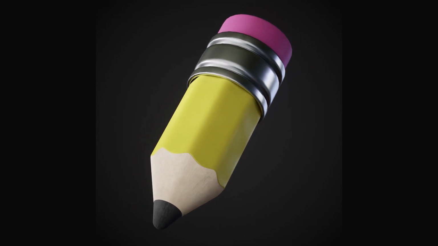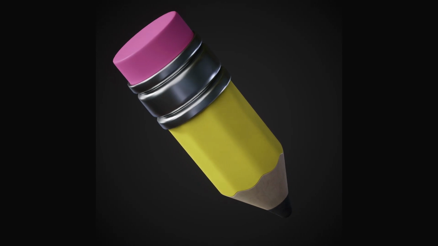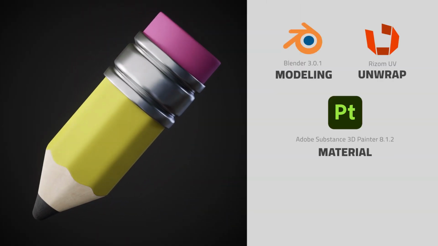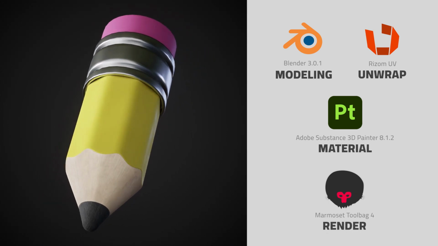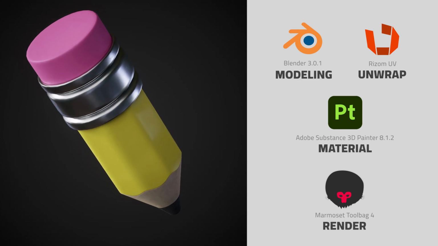Hello everyone, welcome back to Pencil Icon Modeling. This is part 2 and the last part. In this part, we're gonna unwrap the model, create materials, and take renders. So if you're ready to begin, let's get it started.